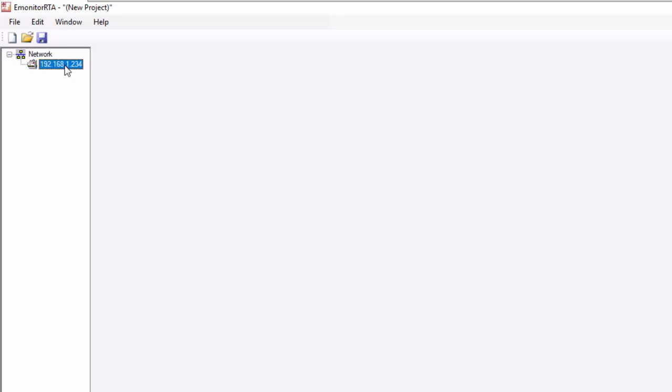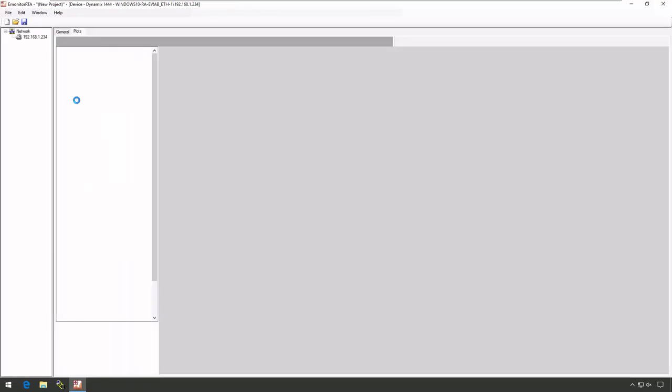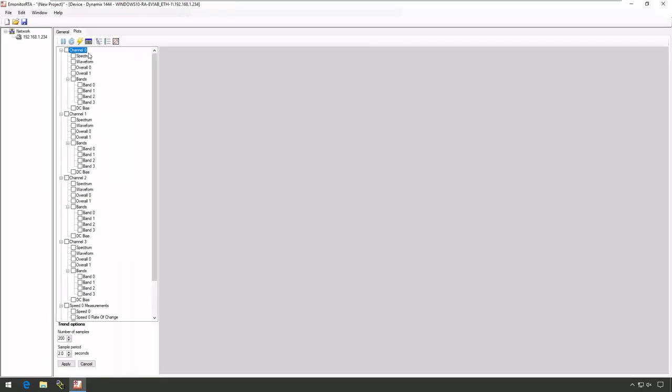So once I've got a module here, I can right-click on it and say View Device Data. At this point, the RTA utility will query the module for the available measurements that it is currently configured to provide. It will only show you measurements that you can actually select and get data from. So in this hierarchy tree on the left-hand side, these are the available measurements on this particular 1444 module that are currently configured. So even though there are 8 bands available on the 1444 module per channel, only 4 of them are showing right now because I've only enabled 4 on this particular module.